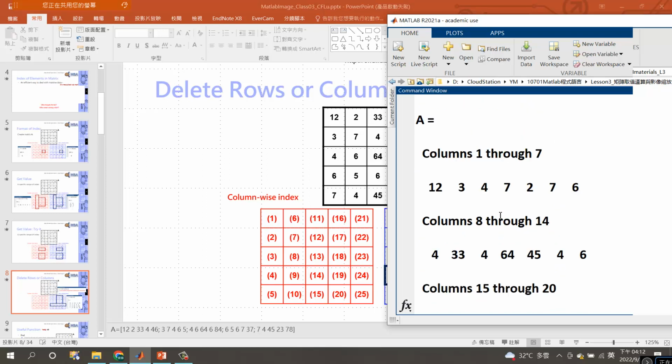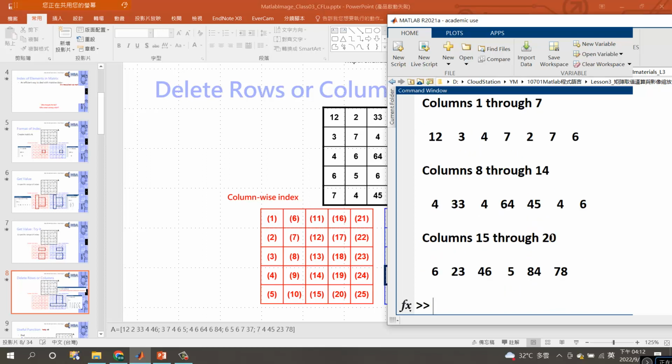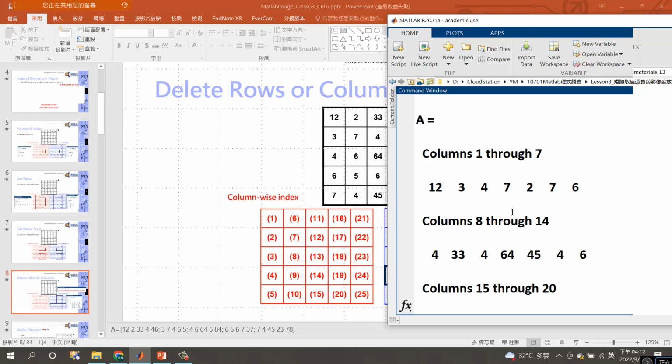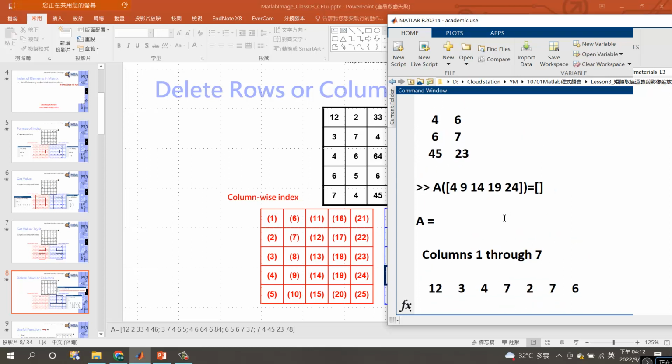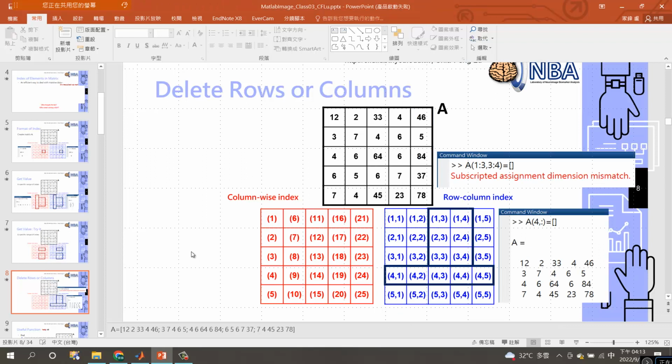Okay, you may find out it may work somehow. Just look pretty weird, right? You only get 1 by 20 values right here. It doesn't look like a matrix. Because when you are using the column-wise index, yes, you can remove something, but it no longer looks like a matrix. So personally, I don't recommend a column-wise index for the row or column deletion. Okay, you just go for a row column index.